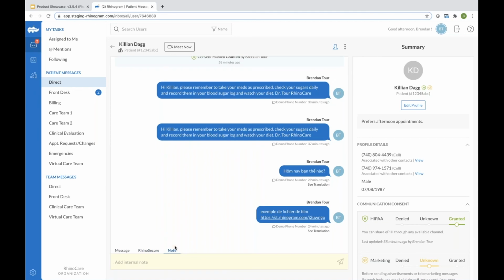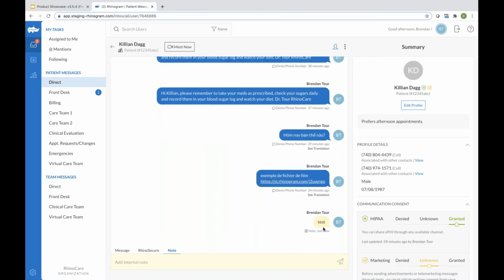And then the other section here is Note, and this is for internal notes. If I wanted to write something here, this is an internal note that is only shown internally. The patient is never receiving this. So this is utilized if you want to share something on their profile, but not necessarily send it out to a patient. I hope that explains the difference between Rhino Secure and Message.